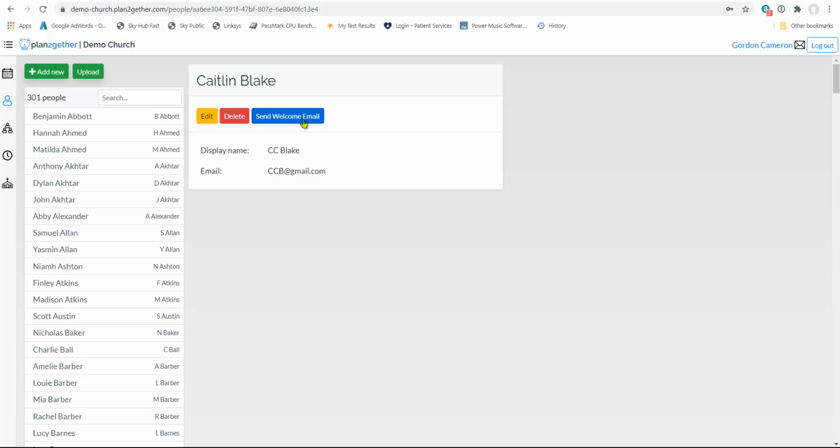So that's the first step in setting up plan2gether, putting the people into the system. Not all of these people may necessarily be in a rota, but the fact that they're in here, it means that they'll be there if we want to add them into a rota. Also remember, the only person who sees this detail is the administrator. All the other people in the system will see display names only. They won't see email addresses, they won't see phone numbers, and they won't see any of that information.